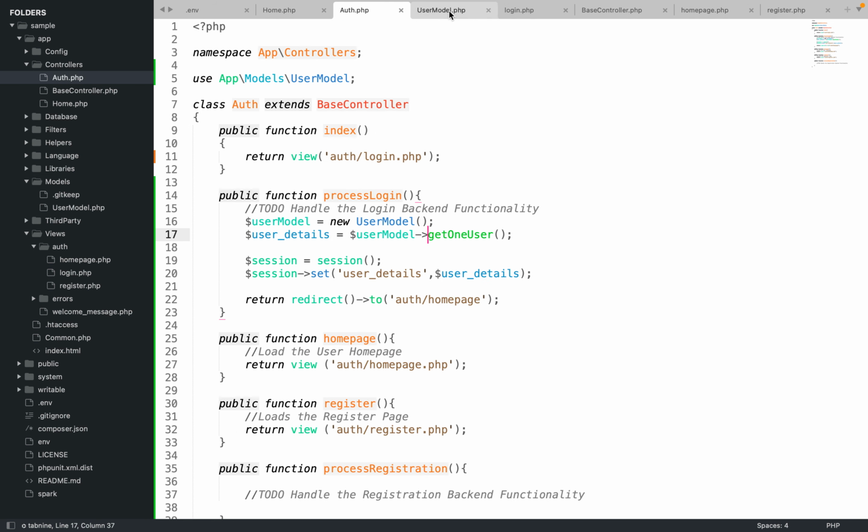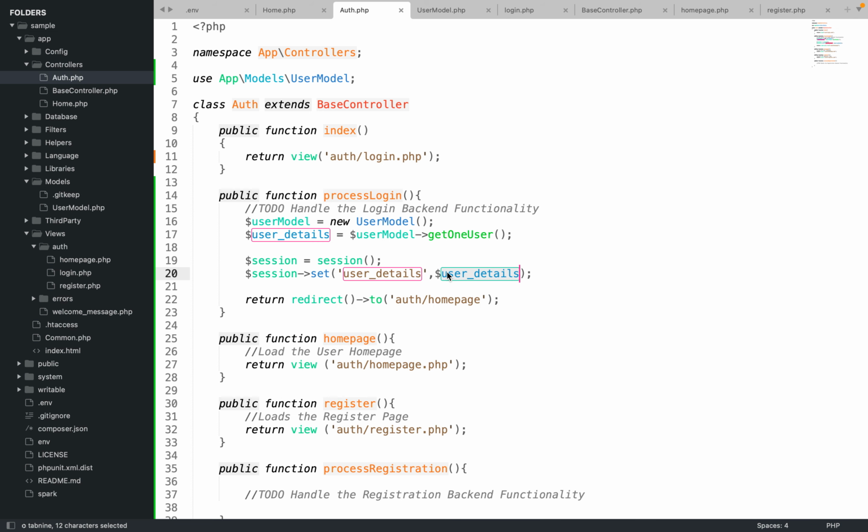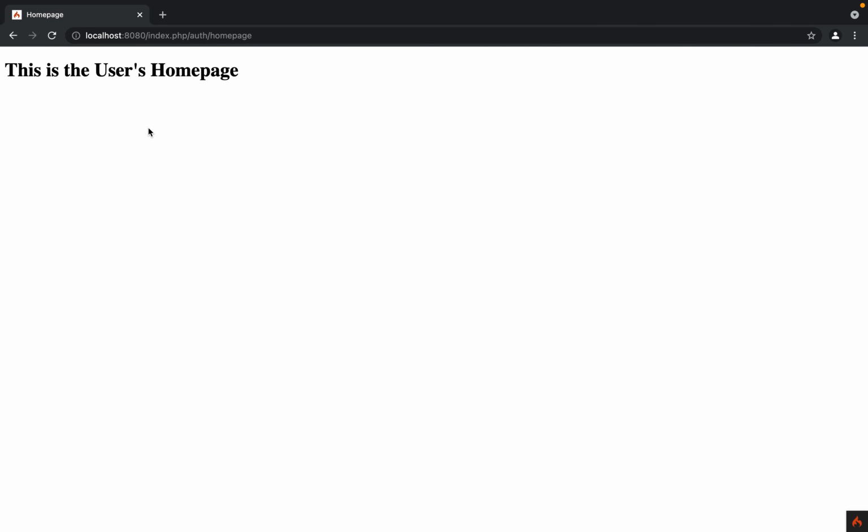All right. So in this case, I'm in auth. In this case, we can set the session user details, and we're having it as user details. So let's go back, make sure we're in index, process login. It will take us to homepage.